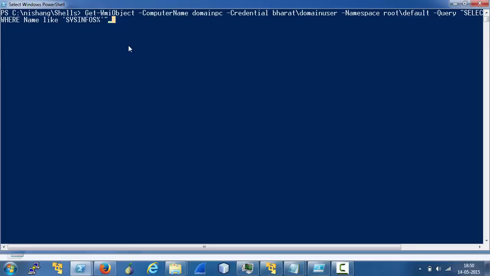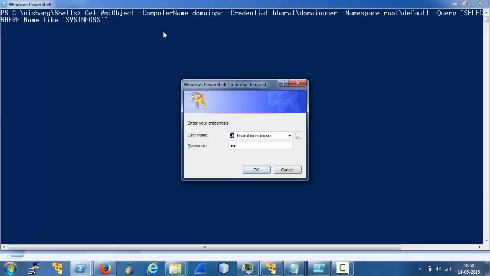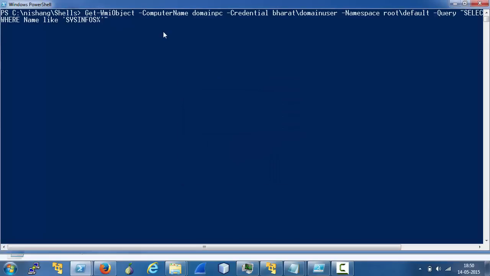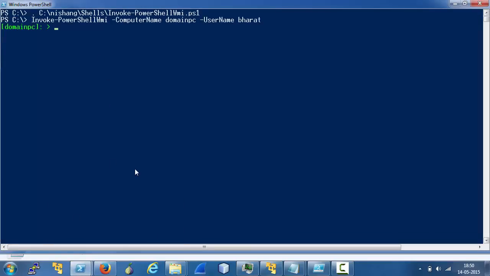Let's see if we have any such namespace right now on the target machine. So we just executed a Get-WmiObject commandlet, and we are looking for a namespace whose name begins with sysinfos. There is no such namespace right now. Now let's run a simple PowerShell command. Let's run just Get-Host.